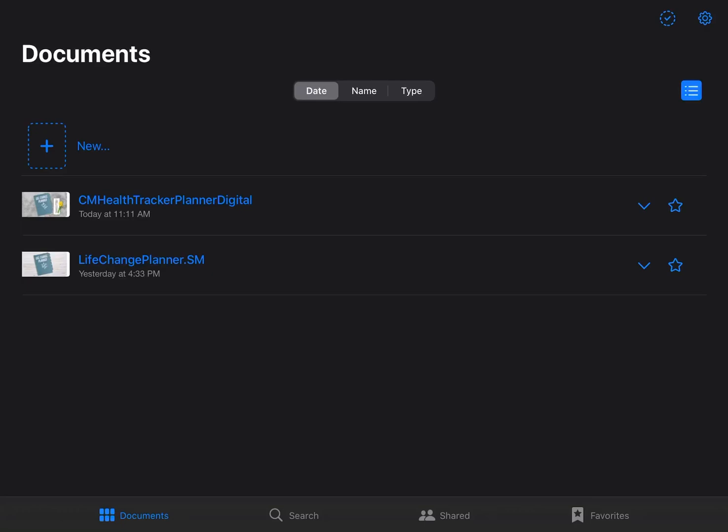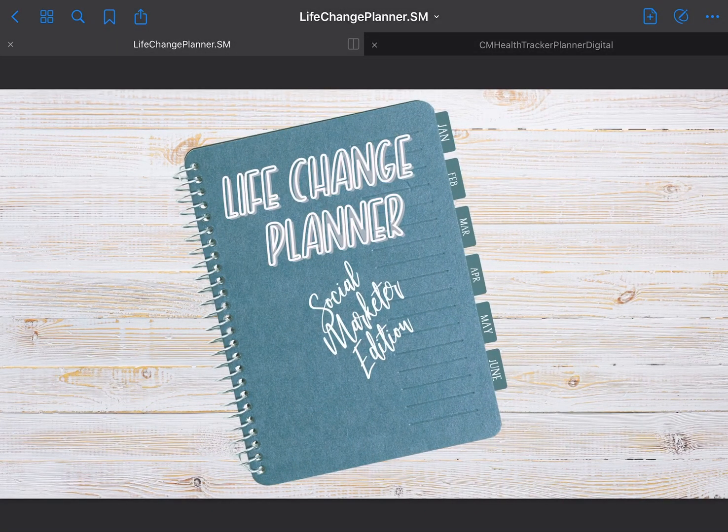In GoodNotes, you'll see where there's this plus sign here, new. So you would click on that and then download the tracker into GoodNotes. Or if you open up from your email, you can open with GoodNotes after you've already installed it. So let's click on this one.